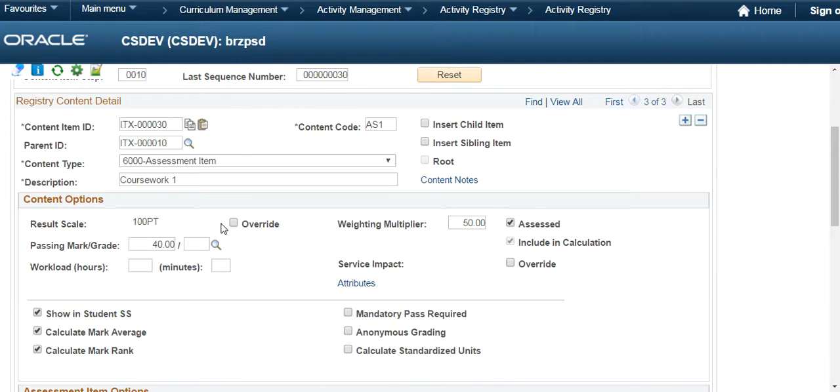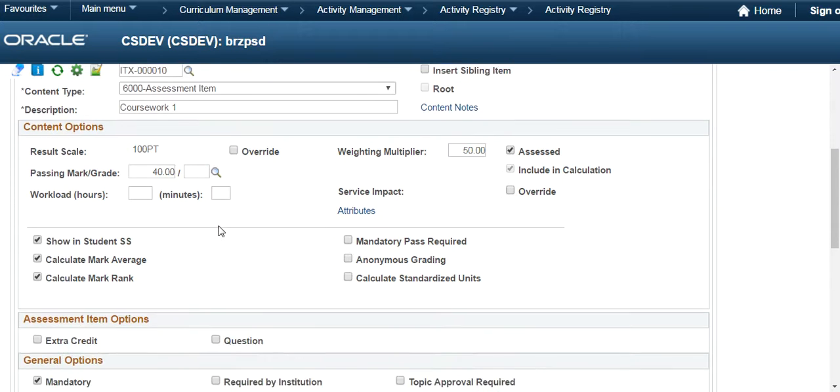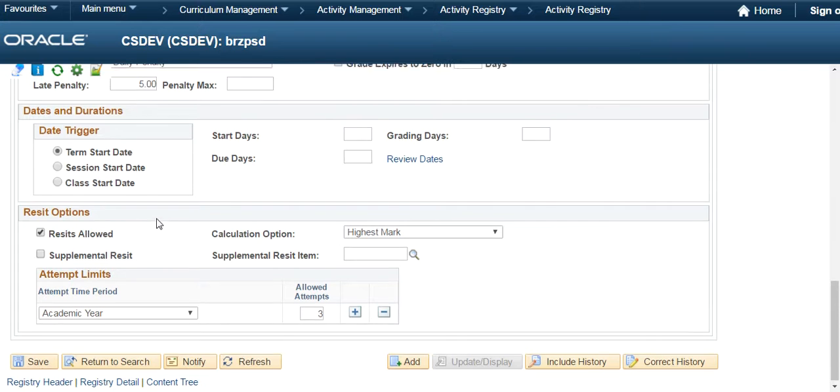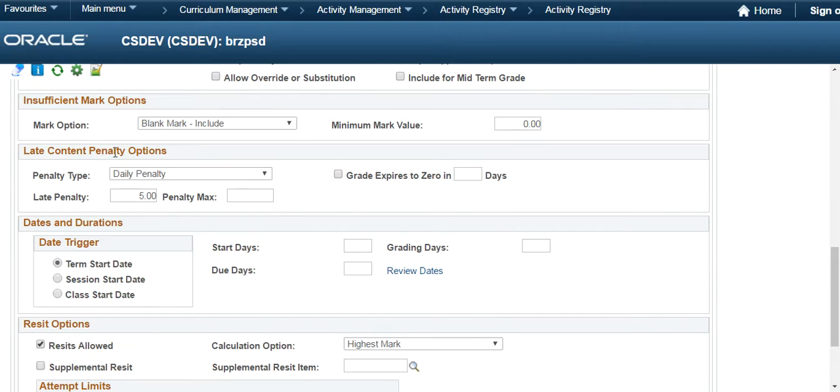Okay, so we're in activity registry record, and I have got a coursework assessment item set up. The coursework or assessment specific information we put into the registry is down here. Sorry, late content penalty option. So we have to configure, if it's something the student's going to submit, what happens if they submit late. We're going to use a daily penalty type. That's the standard university requirement, and the standard university penalty is 5% a day. So that needs to be configured in that assessment record.